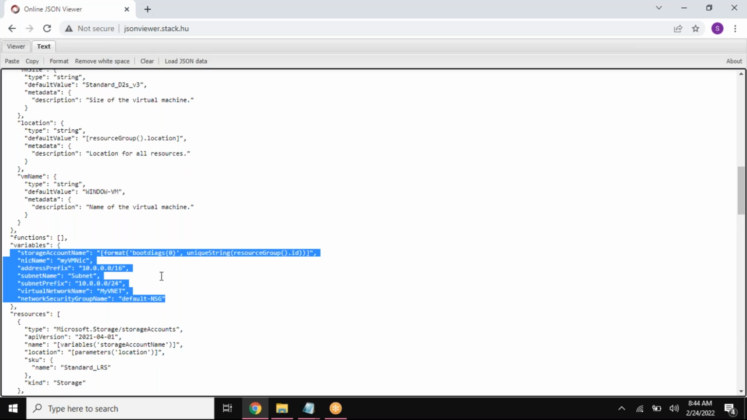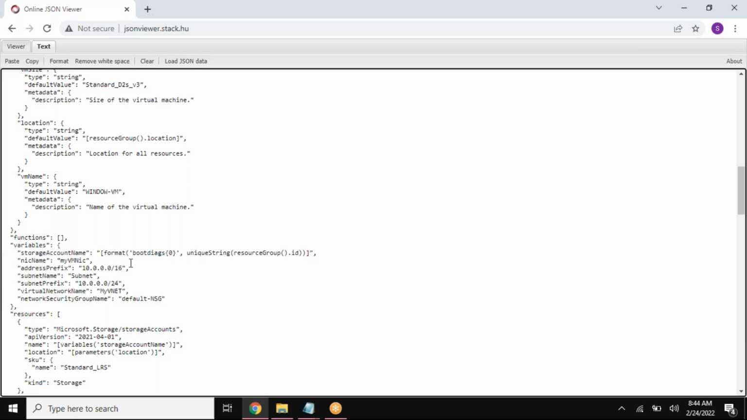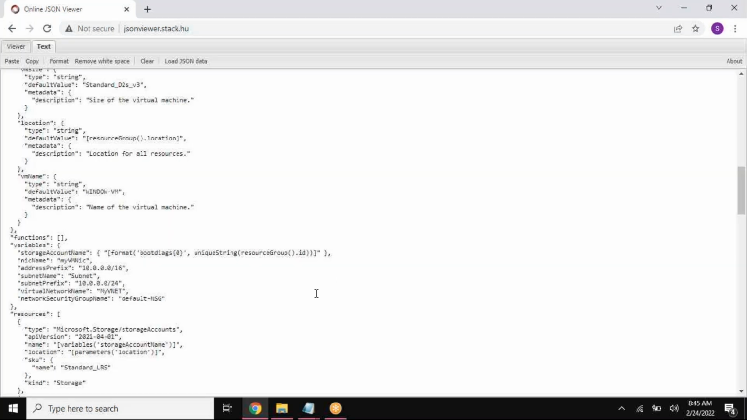So let me go with a small thing in here. Let me open my curly bracket open and let me close it. This is with respect to my storage name. Let me check it out. Change value in format.